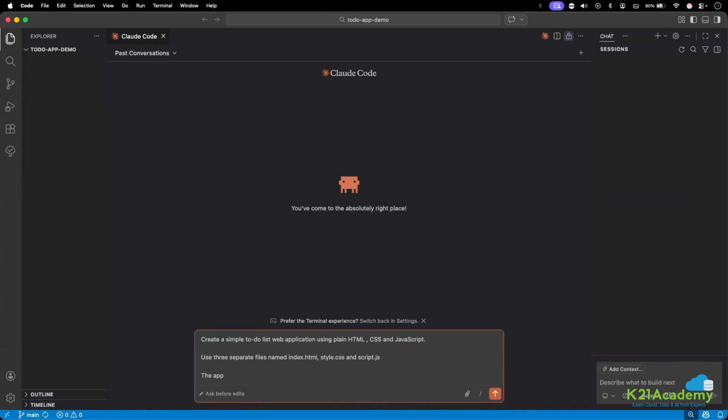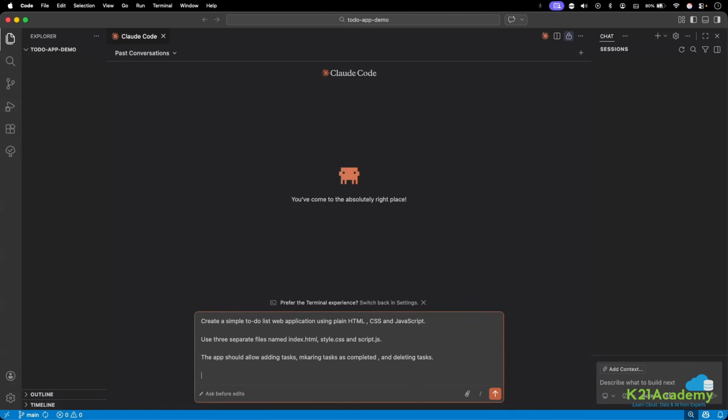The app should allow adding tasks, marking tasks as completed, and deleting tasks. So you should explain all of the functionalities you want the web application to have. Today, I'm just trying to tell it that I want a simple to-do list web application, and these are the functionalities that I want. Whatever prompt you have, adding the functionality at the start makes more sense, and how you want the design to be at the end of the prompt is a good practice.